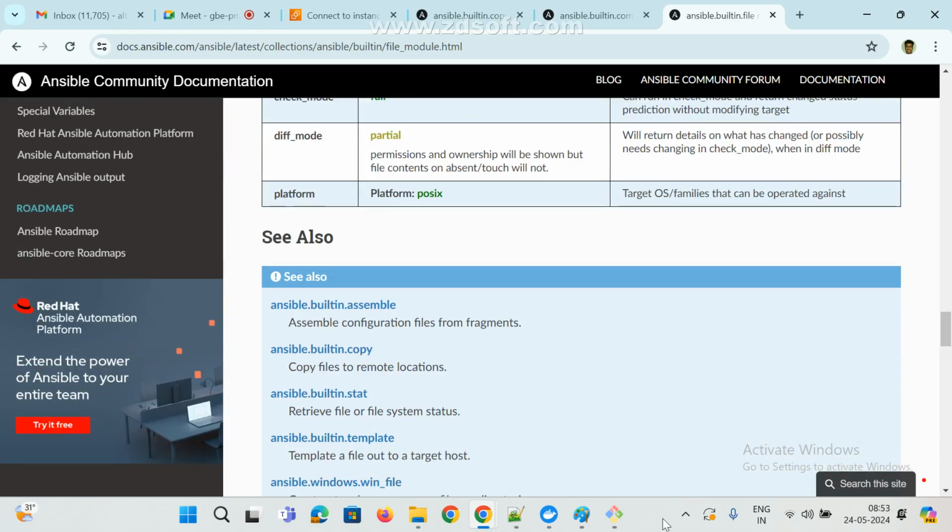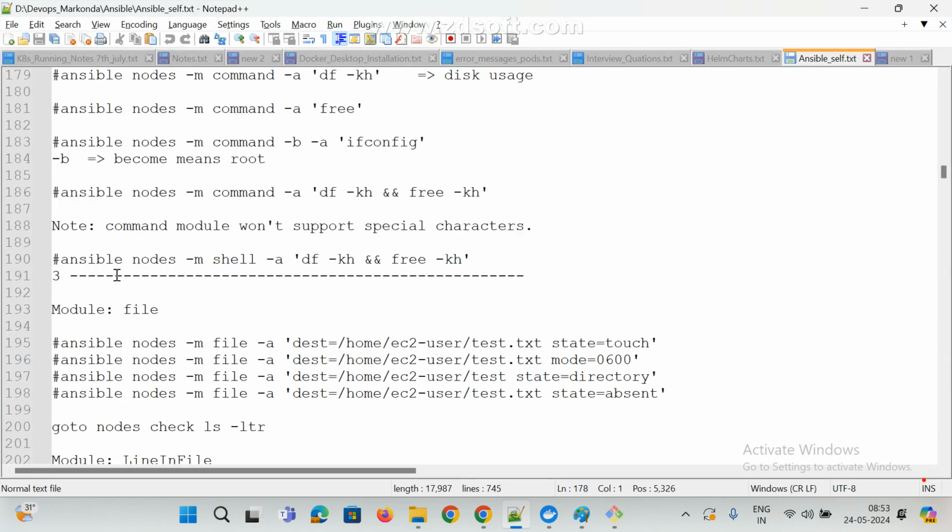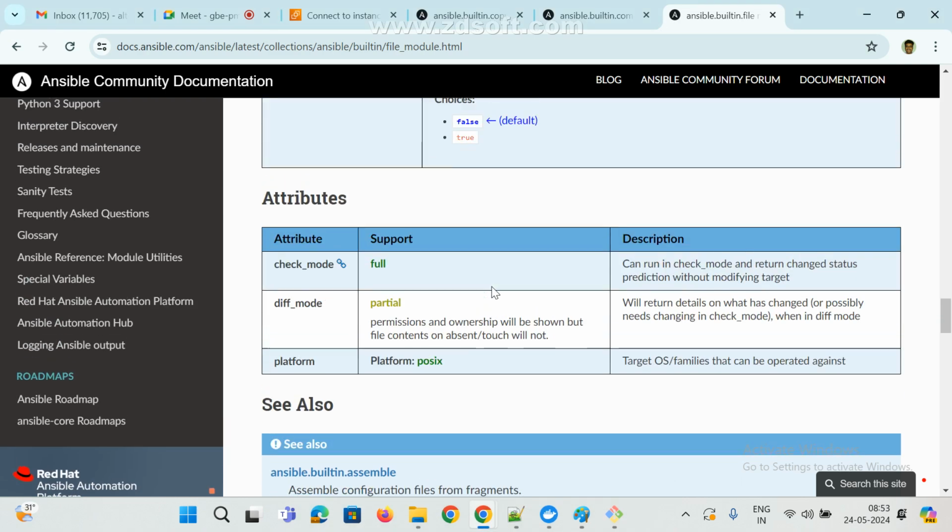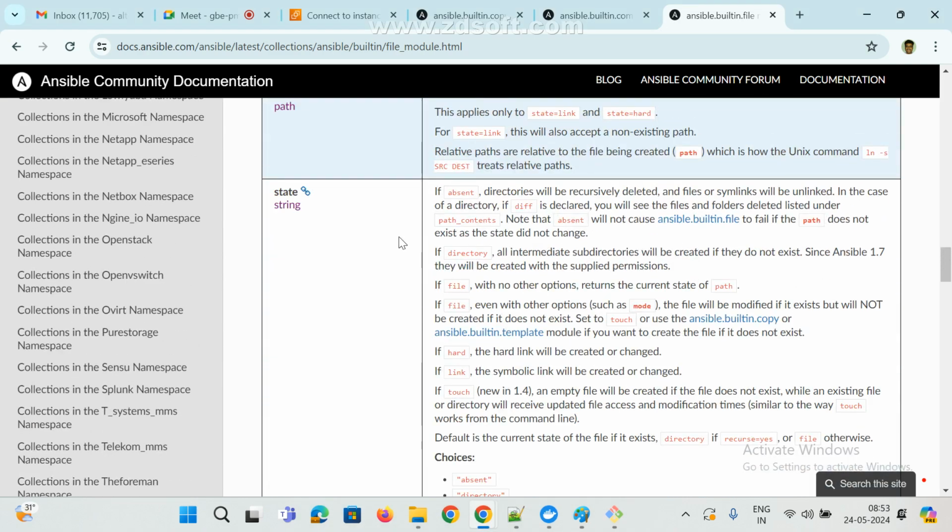Now I am going to use the same thing only. This is the syntax. See here, file and destination, and what is the state. If you go here, there is a state also, one argument you need to pass: state. State means we can pass mostly absent, directory, file, link, touch, or hard.